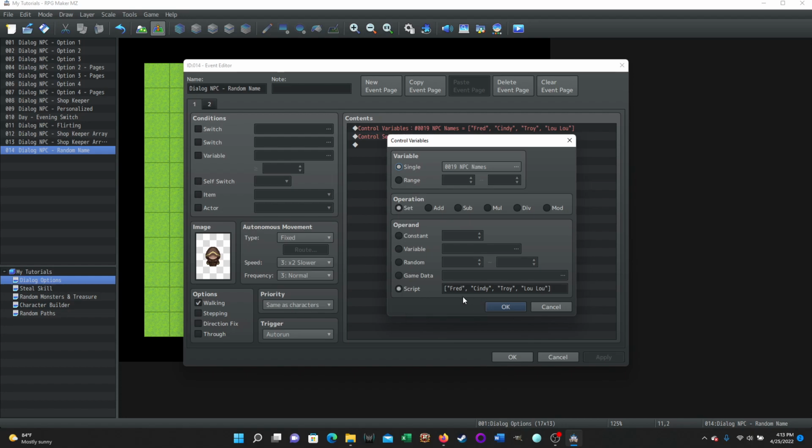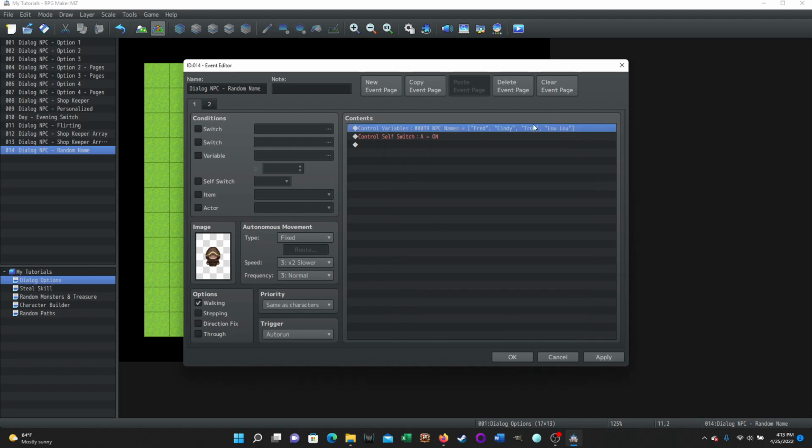Essentially, to create an array, you use brackets. You have a left bracket, and inside your array is the text you want, in quotations, comma separated. So if we want to use text in our array, we say "Fred", comma, "Cindy", comma, "Troy", comma, and "Lulu". Then there's no comma, and it's the closing bracket. So this is now an array of four names that are stored, and we're going to pull from them.